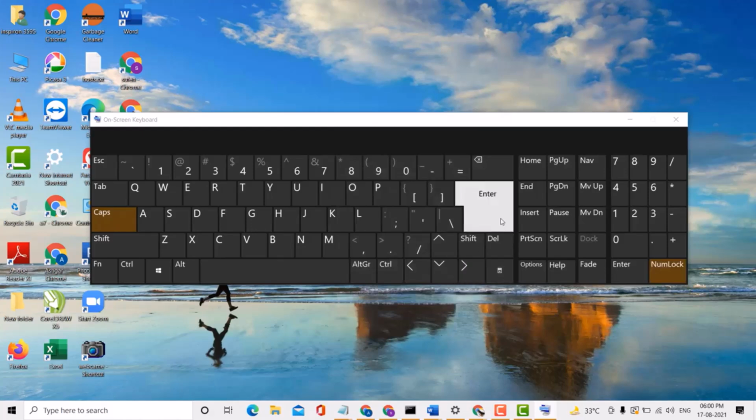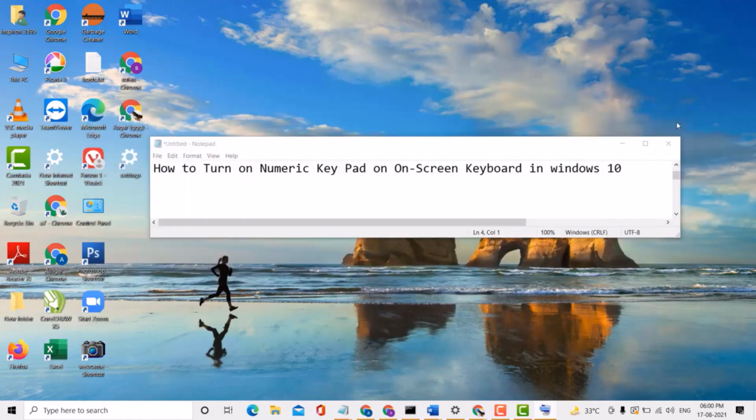That's it, guys. This is a very simple and easy method if you want to turn on the numeric keypad on the on-screen keyboard in Windows 10 PC or laptop.